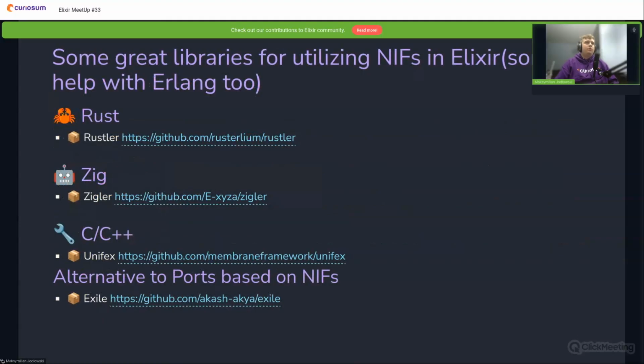Now, what are some good libraries for utilizing NIFs in Elixir? Here I would recommend Rustler, a really great library. I actually used it quite a lot. For Zig, I'm not much of a Zig programmer, but this library seems pretty good: Ziggler. For C++, what I found is Unifex.